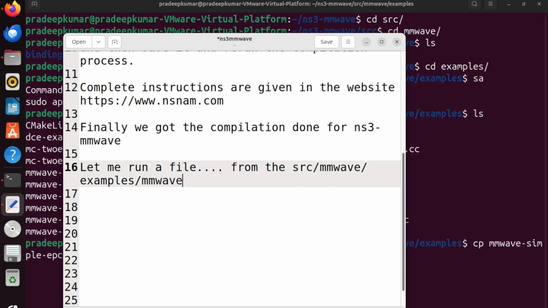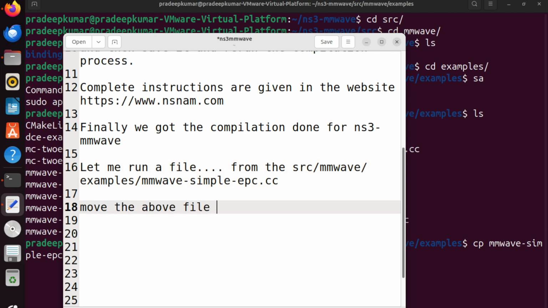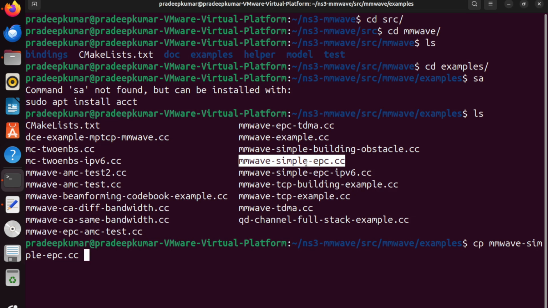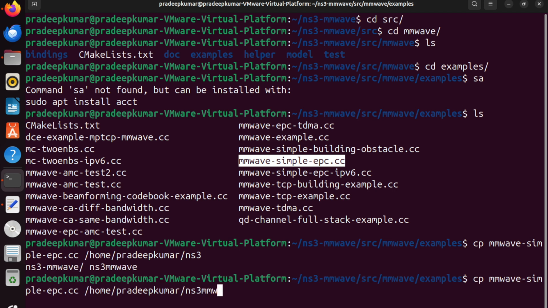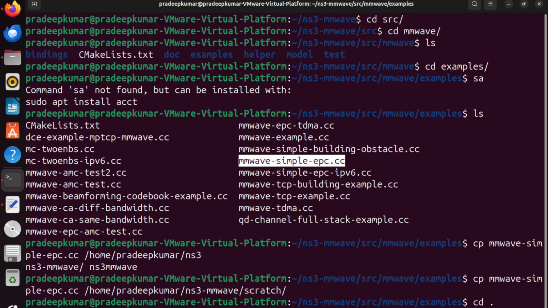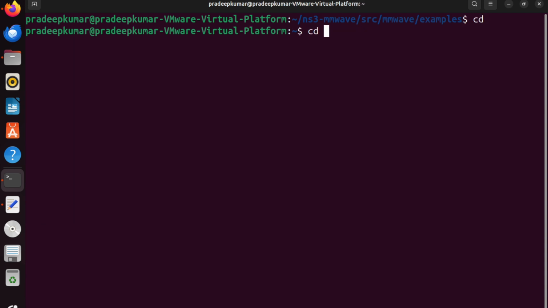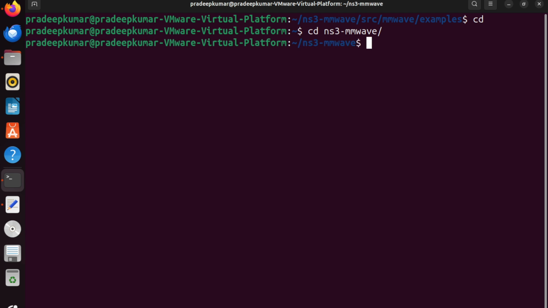Yes, now let me run the file. So we just copy the file from src mmWave examples mmwave-simple-epc.cc. Move the above file to the scratch folder. The scratch folder in my location is, I am just storing in the home folder. So this is the command: cp mmwave-simple-epc.cc, and that is moved to home Pradeep Kumar ns3 mmWave /scratch. So in the scratch folder I am moving this file, and after that I am going to run it now.